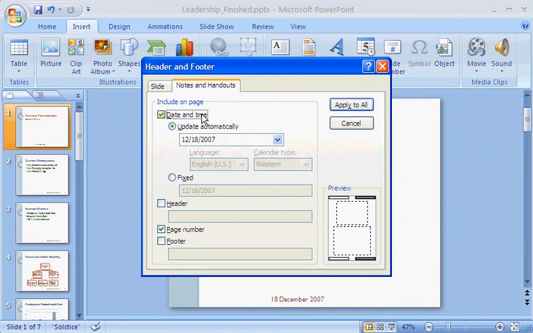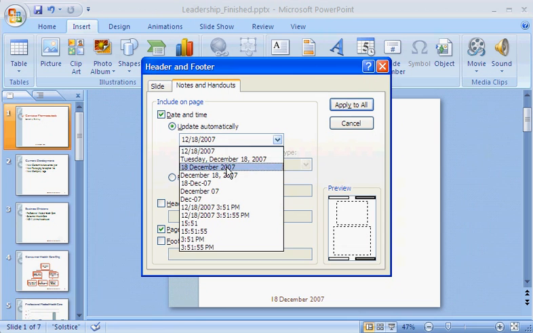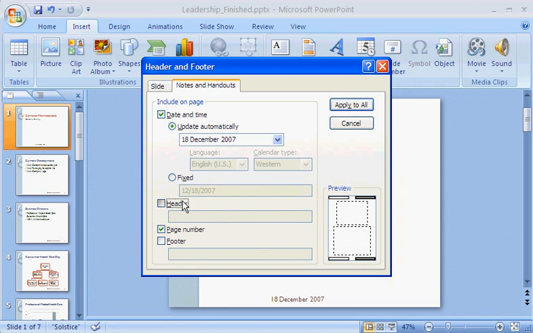I make my selections starting with a date. And I want this text in the header. The page number is applied by default. Finally, I want to show people the path to the location of this presentation file. The preview shows where headers and footers appear on the handout page. I'm ready to apply my choices, so I click Apply to All.